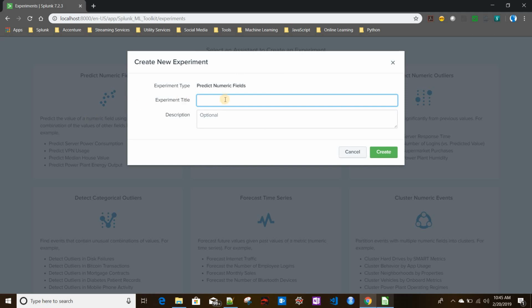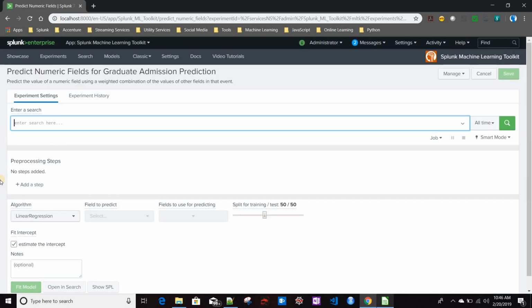Now it is asking me for an experiment title and a description, so I'll give the title graduate admission prediction. You can also give some meaningful description. Then I'll click on create, and this particular view comes up.